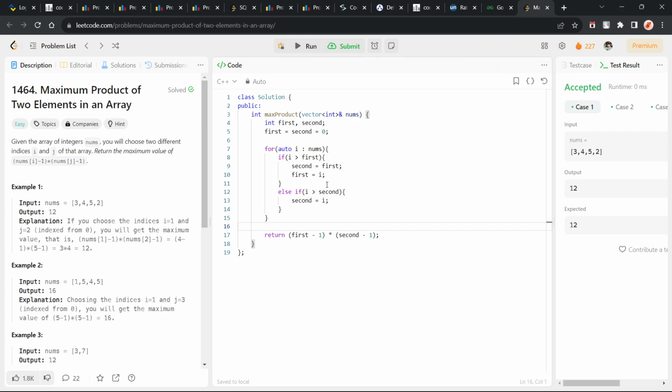So you can see this is exactly what I have done in my code. I have initialized my first and second with 0. If i is greater than first, I update my second with first and first with i. If i is greater than second, I just update my second value. Now at the end, I can just return (first - 1) * (second - 1), and this would be my final solution. So let me just quickly submit this and show you that this particular code works.